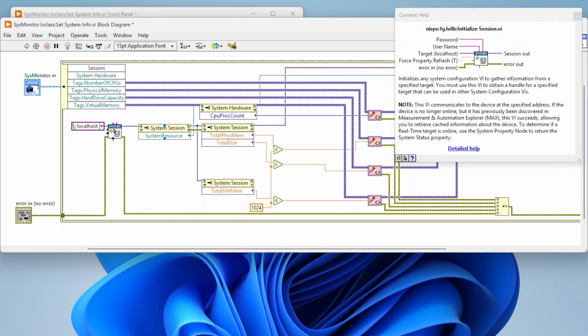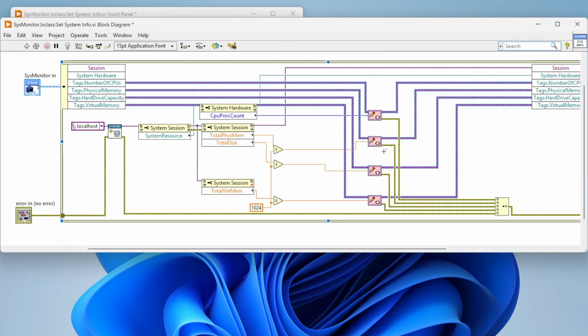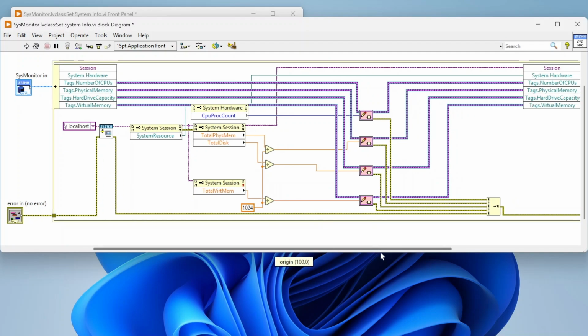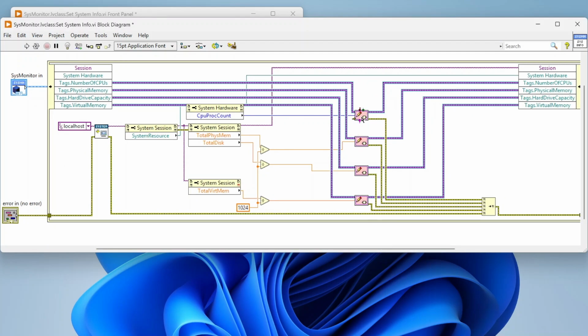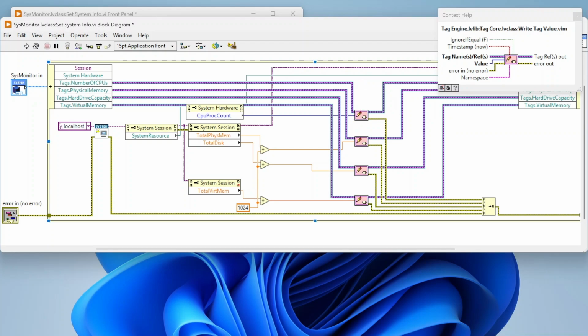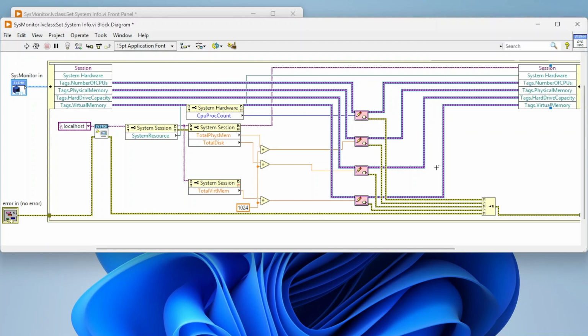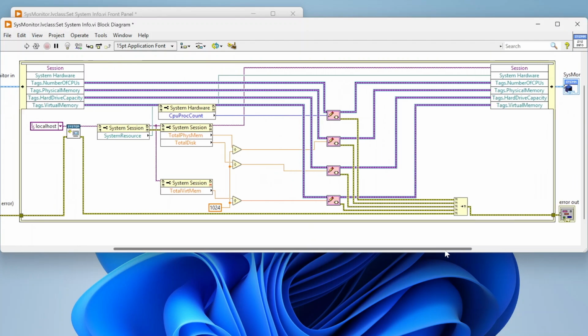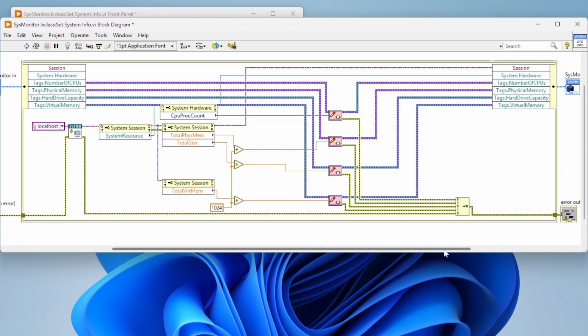You can see we're just initializing that session, and then we're pulling this information. You can kind of ignore what's going on here. This is just using the Tag Engine that's available on VIPM to store this information in tags, which are just DVRs. In software, I can create this as a module that runs independently. I can include it in code, and if I ever want to check on whether I'm creating some sort of alarms or debugging tools or whatever, I can just read these tags back.